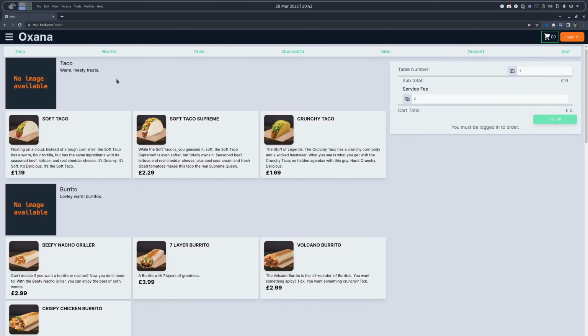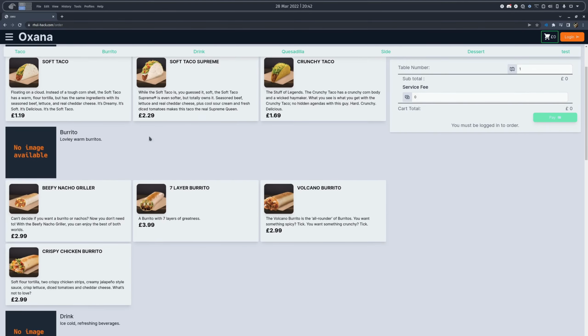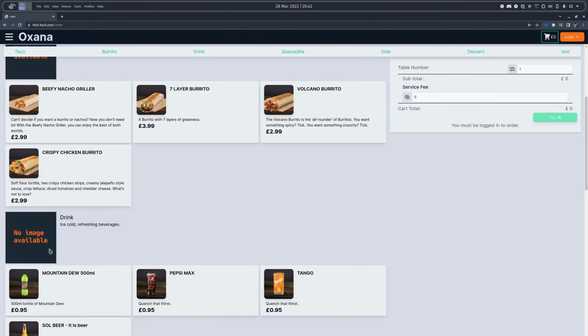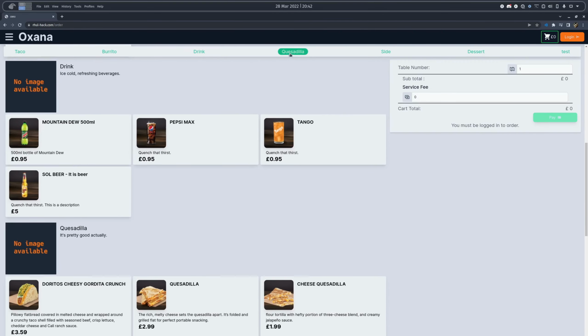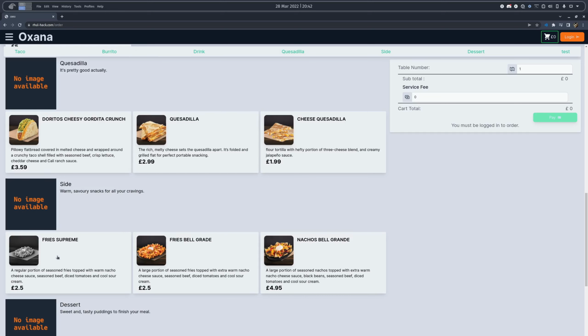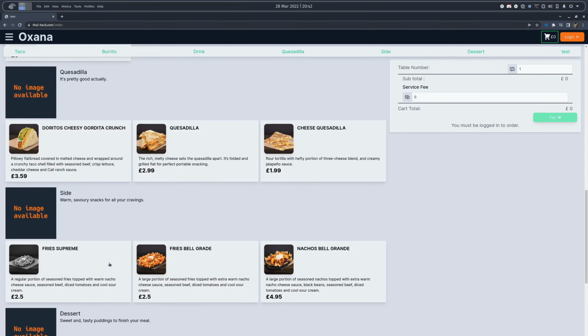Now let's just scroll through the menu. We have a couple of tacos, some burritos, a couple of drinks, and all of these little sliders work very nicely. As you can see, actually, one of our fries supreme is out of stock. So that's one of the features.